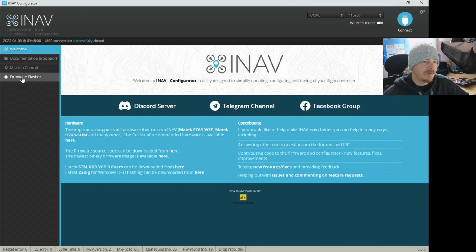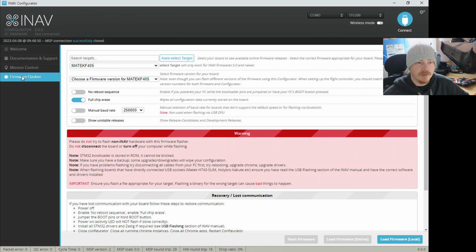So we'll next go into firmware flasher and we'll select our target. You can see, because I've got a recent version on here, it's automatically selected Matek F405.